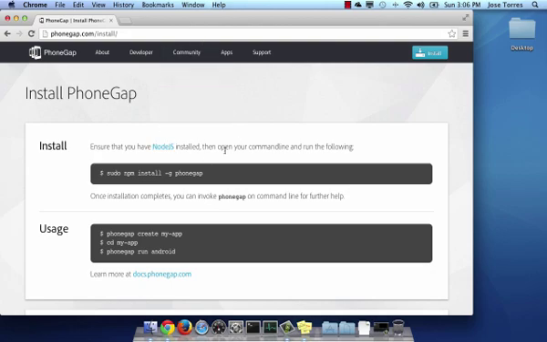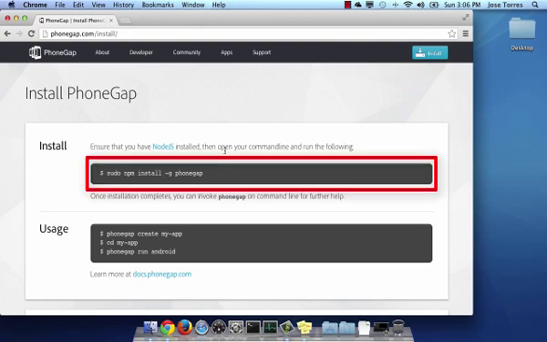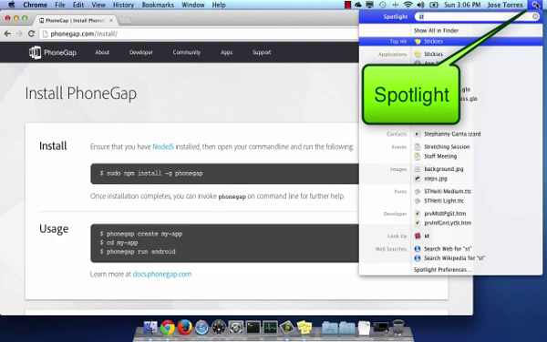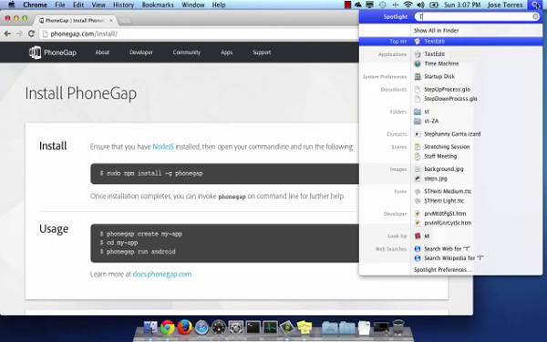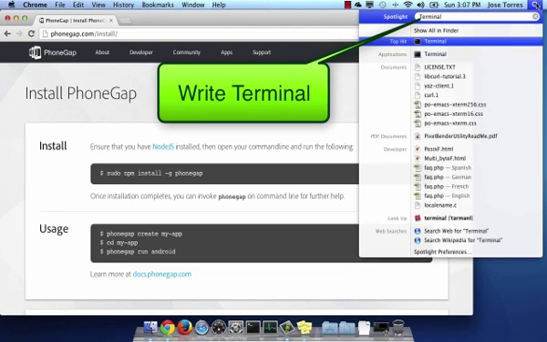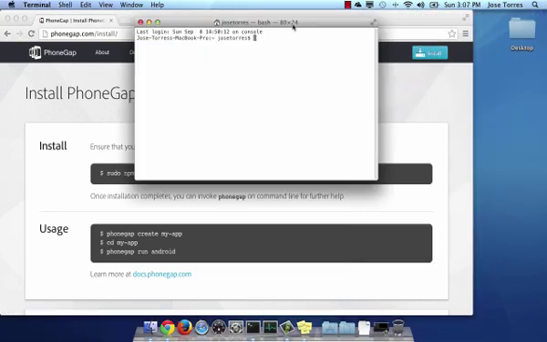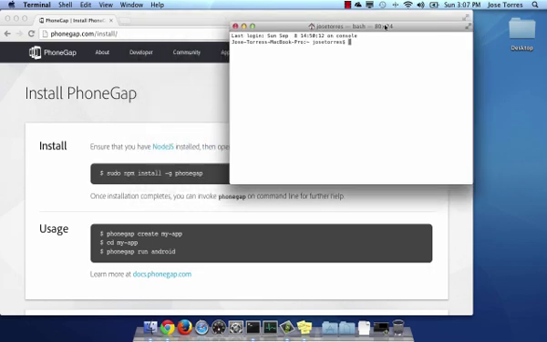The next step is to execute npm install, passing phonegap as a parameter. This is done from the console or terminal. So go to Spotlight and enter terminal. And here, open a terminal. And let's execute this command.